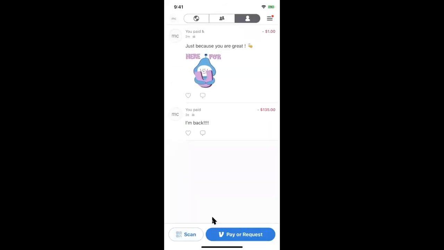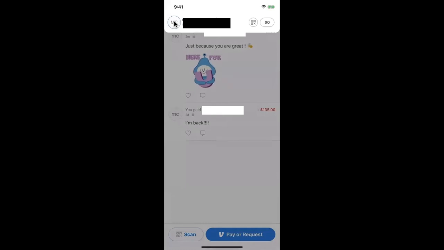Okay, and then if you click your initials, or sometimes if you have a picture, it'll be your profile picture up here. You can see your username and just quick details about you. So you'll see your picture, you'll see your username and your listed name, your barcode again, and then your balance.